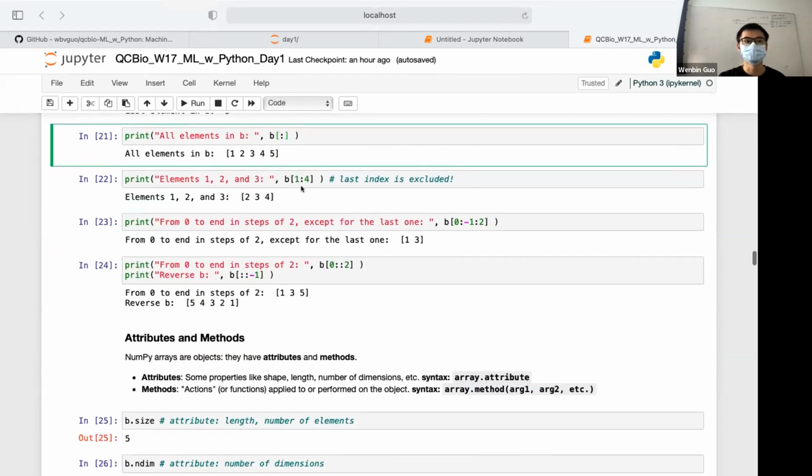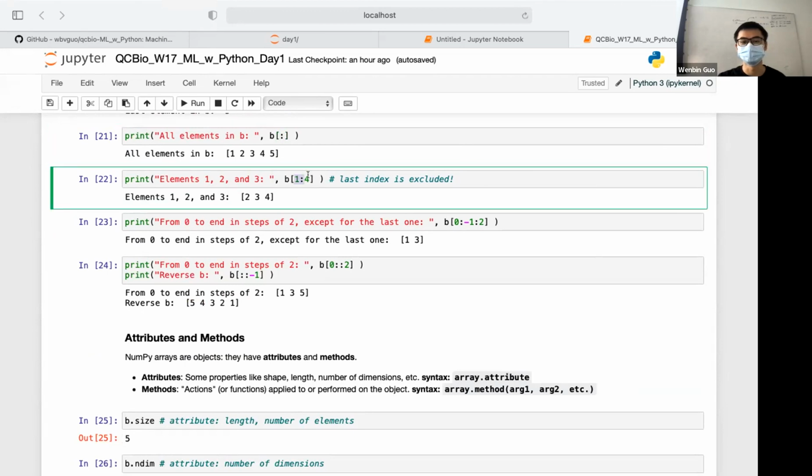And if you want to slice the NumPy array, for example, you want to take the first three elements, you can use 1 colon 4 on the NumPy array. Remember that the last one is not included. It's a zero-based coordinate system. So the number 4, which originally denotes the fourth position, is not included in this expression.